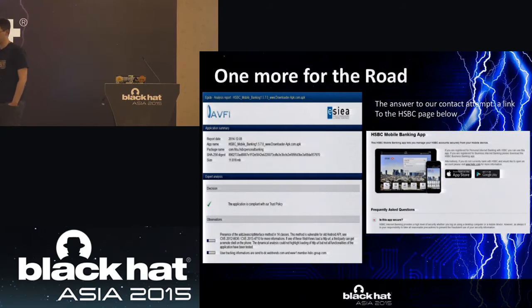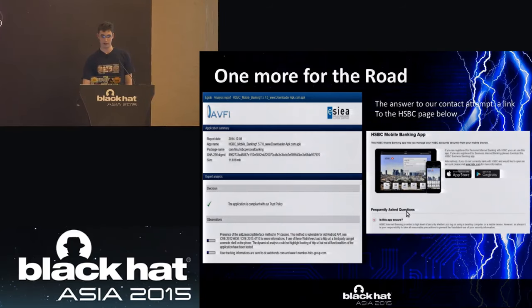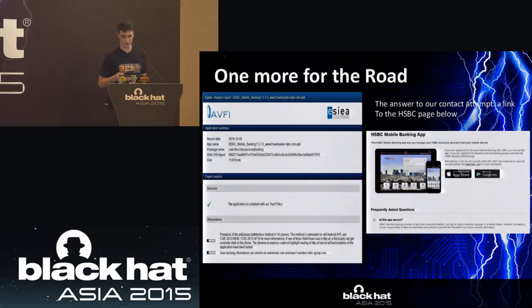So here is the type of answer we get from the banks when we have an answer. We send them a report that explains what we have found and what they can do to correct the problems. Here, the application from this bank was not vulnerable to anything, but we gave them the report, and the answer is a link to their web page, which talks about security in the mobile banking application. So the banks are not always very happy to talk with us, even when we have an answer.